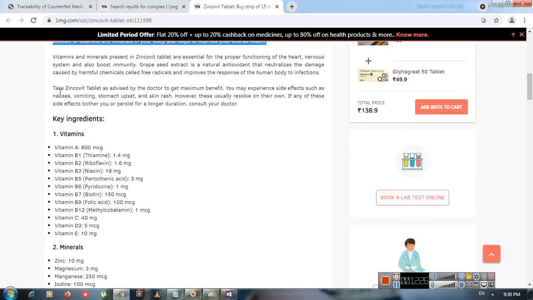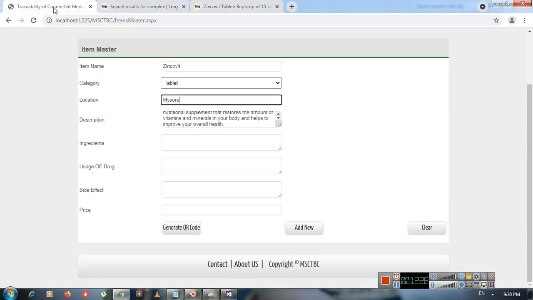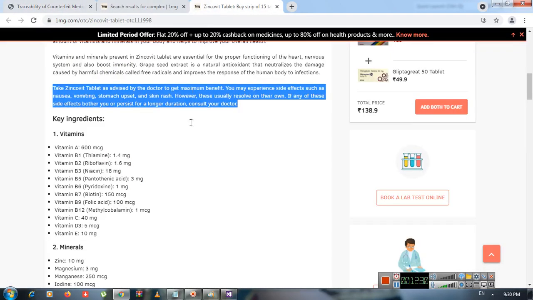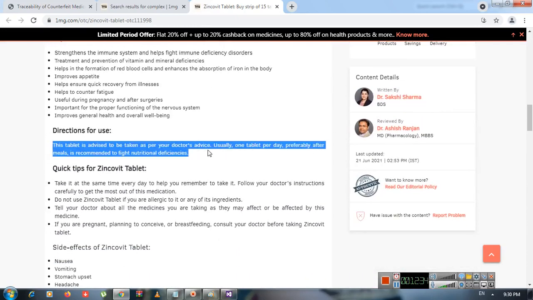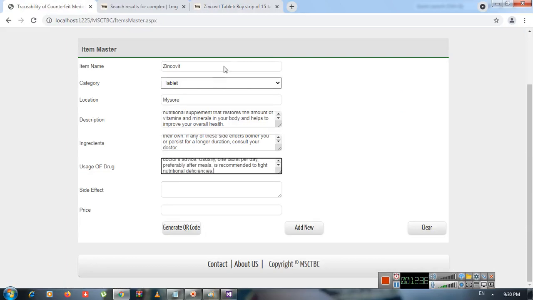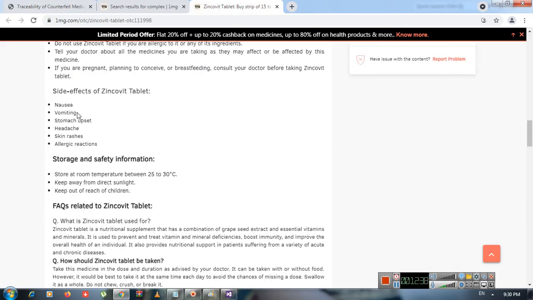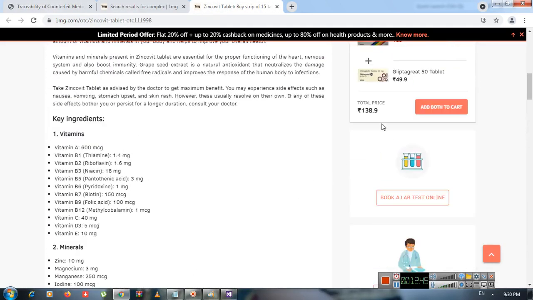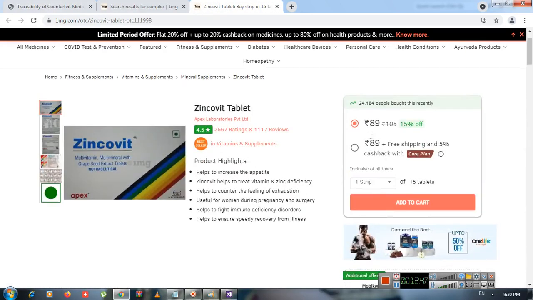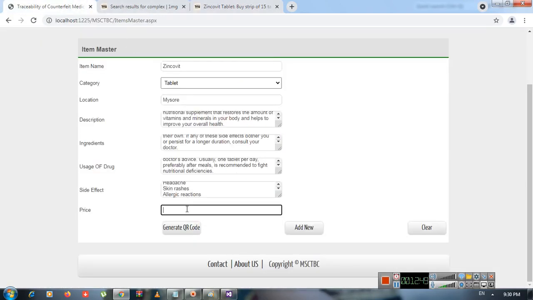You can copy some content for that, and the usage, the directions to use, and any side effects. Okay, and the price of the product, so it will be around 89 rupees. So I'm going to give something like this, and first we are going to create a QR code for that.